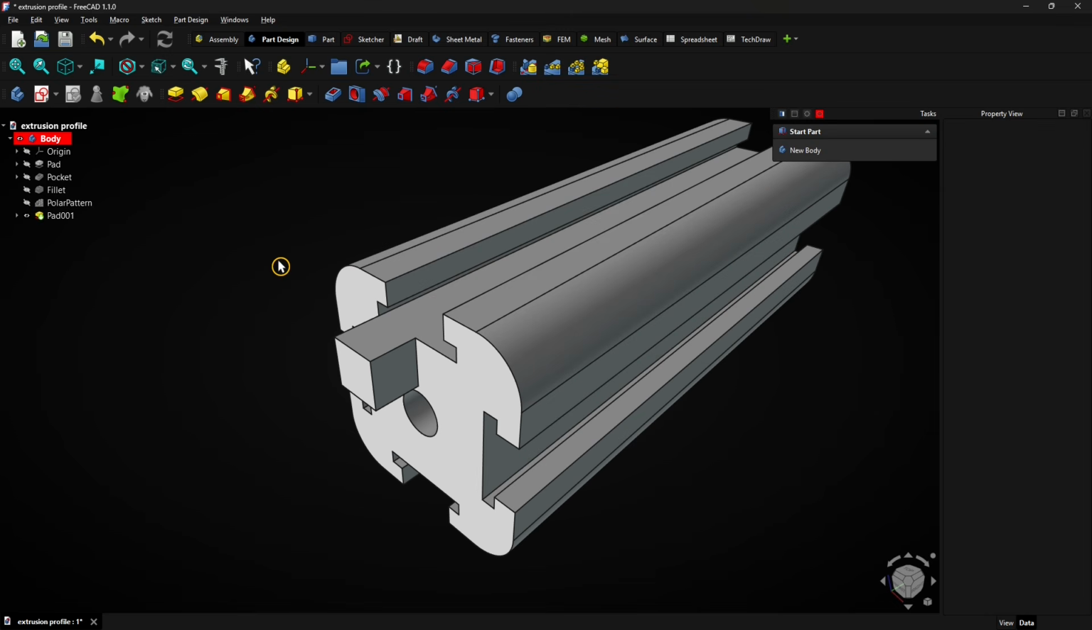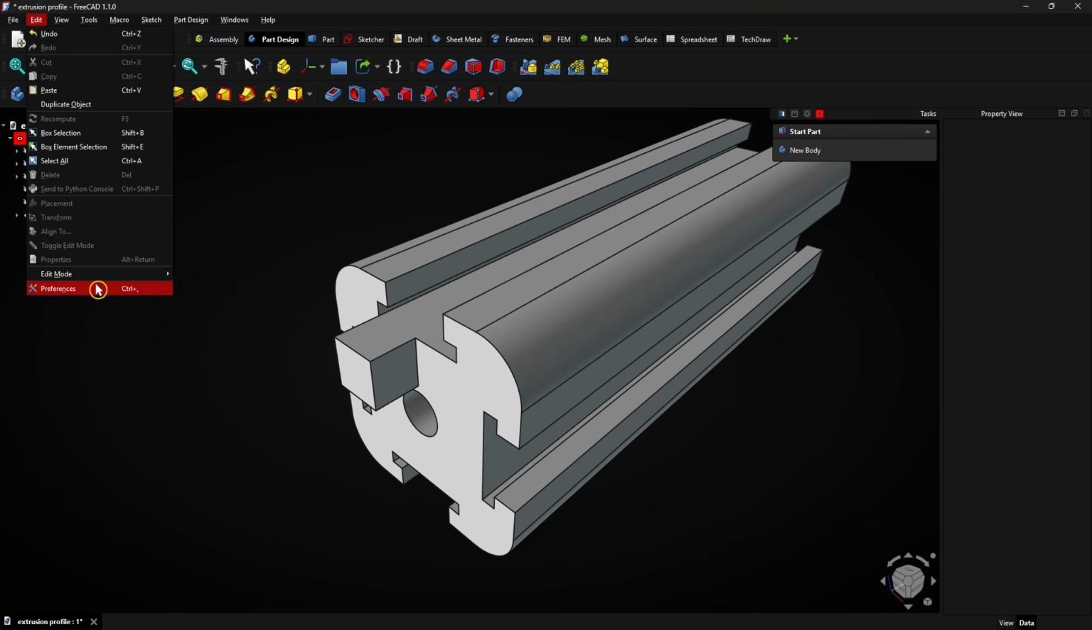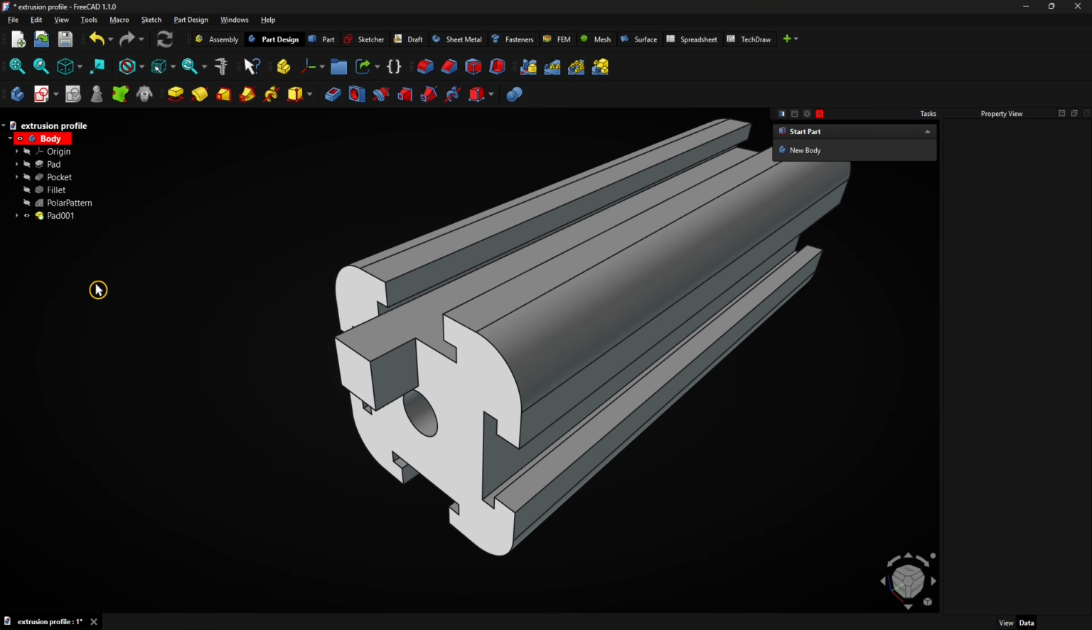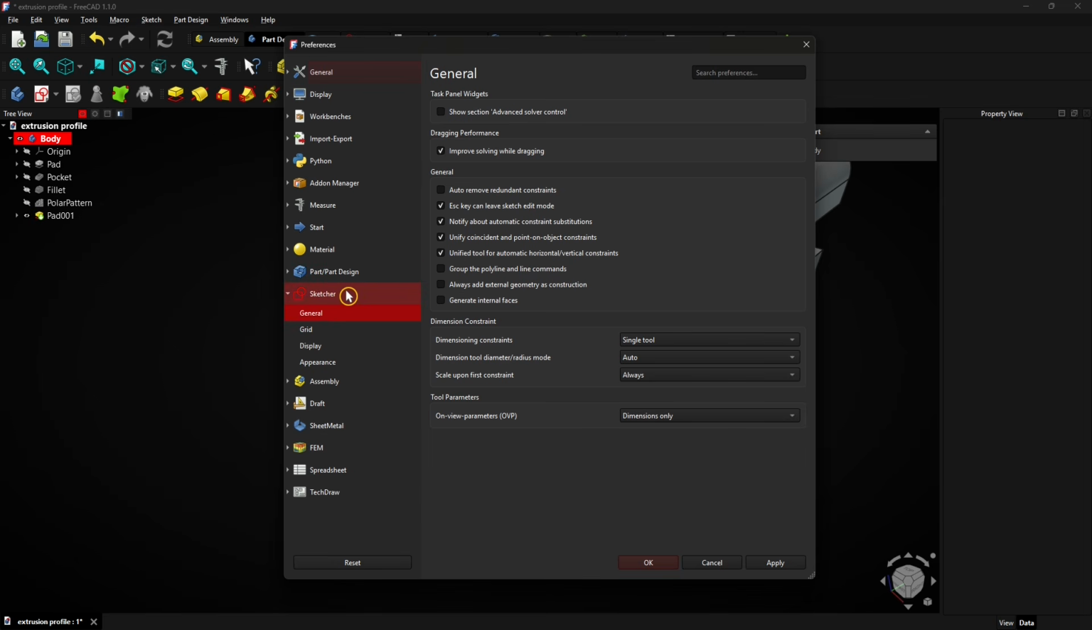To solve this for the next time, go to Edit and select Preferences. Go to the Sketcher tab and select General. And make sure the Always Add External Geometry as Construction box is checked. Click on OK to apply.